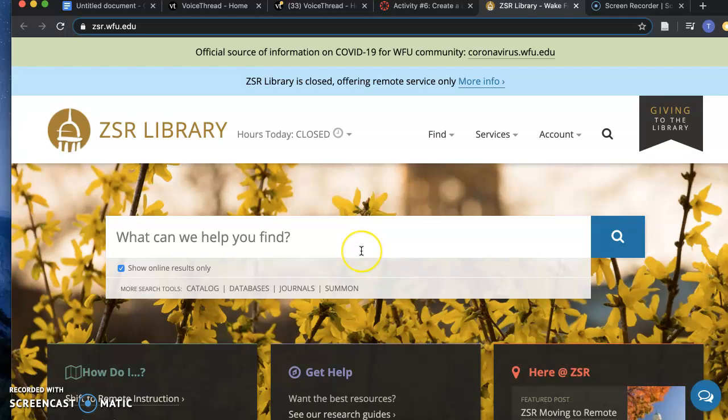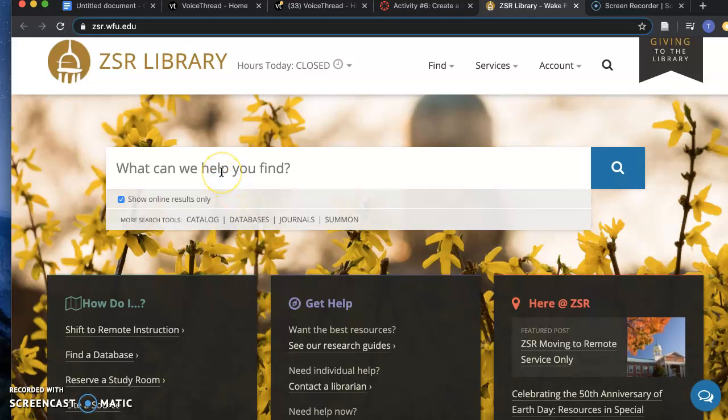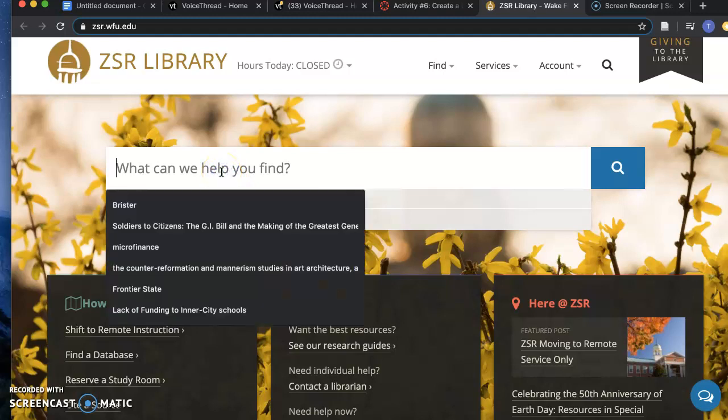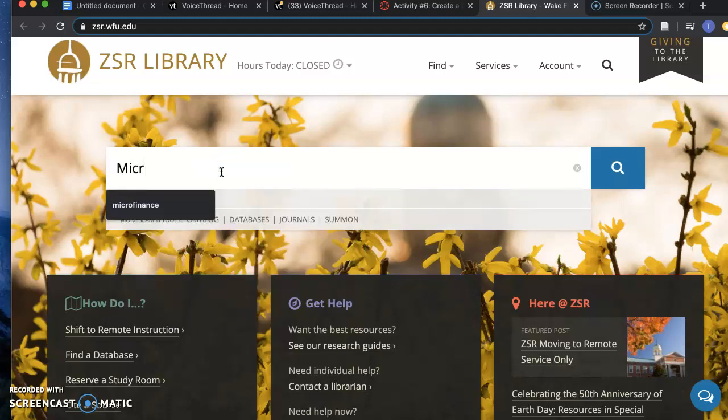My topic, or my research question, is pertaining to microfinance. We're currently on the ZSR library homepage, and we're looking to do just a basic search at first. So starting off, we'll just type in microfinance.